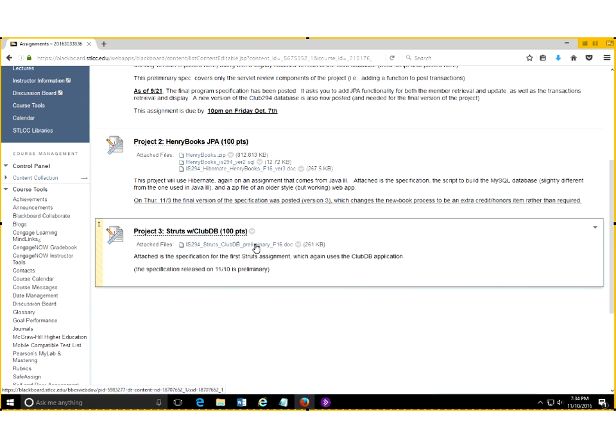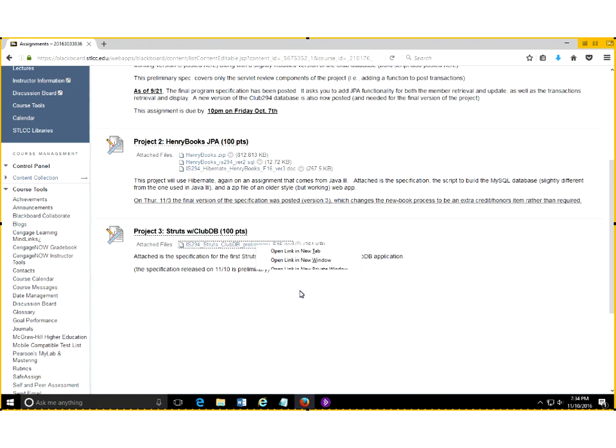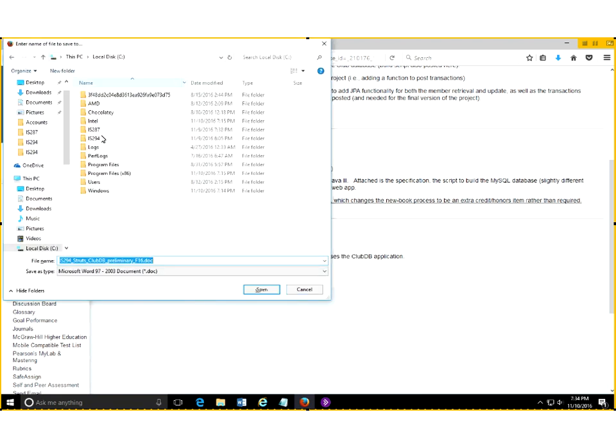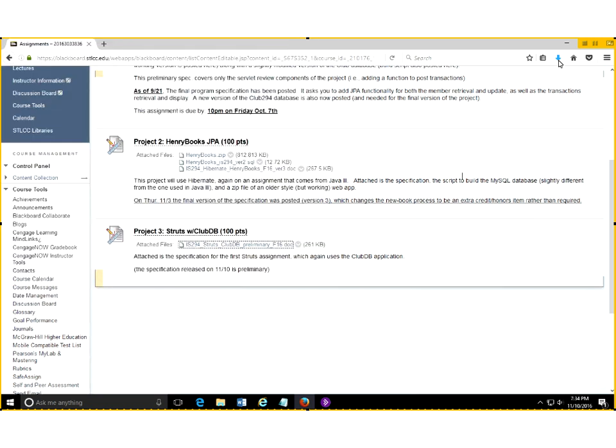It is preliminary because I'm also having trouble incorporating Hibernate into my Struts application, and so I'm still doing some research on that. I have not actually used Hibernate with Struts 2 previously. So I'm getting to learn as you are. Anyway, let's bring the preliminary spec down to our folder, and it's going to look very familiar, as you can already see from the name.